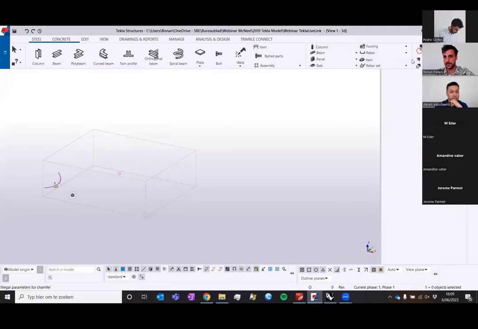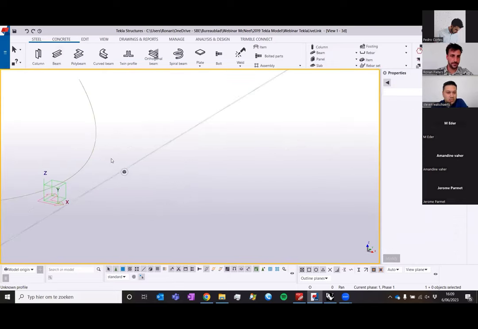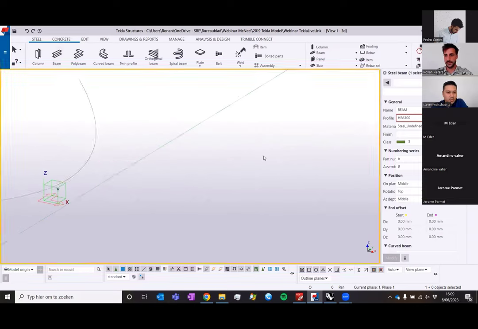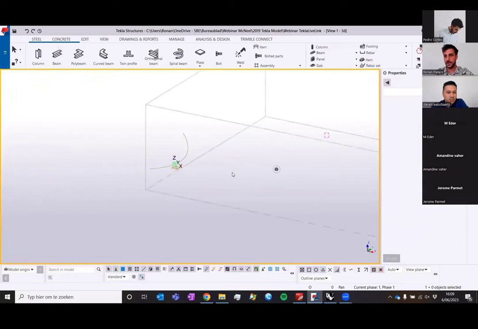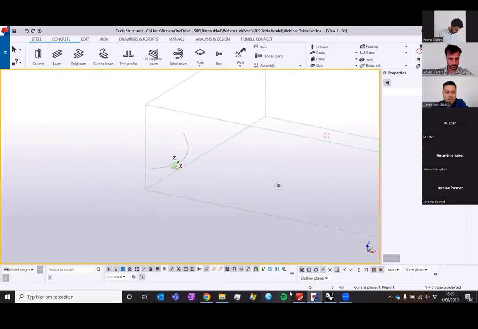and it has, how can I minimize this? Okay. If I show you the properties, you see that it is a steel beam. It has been assigned some default attributes, and in my case, that's an HEA 300. But apparently the standard of Tekla doesn't recognize this profile. No matter, we'll change that in a minute. And the material is an undefined steel.